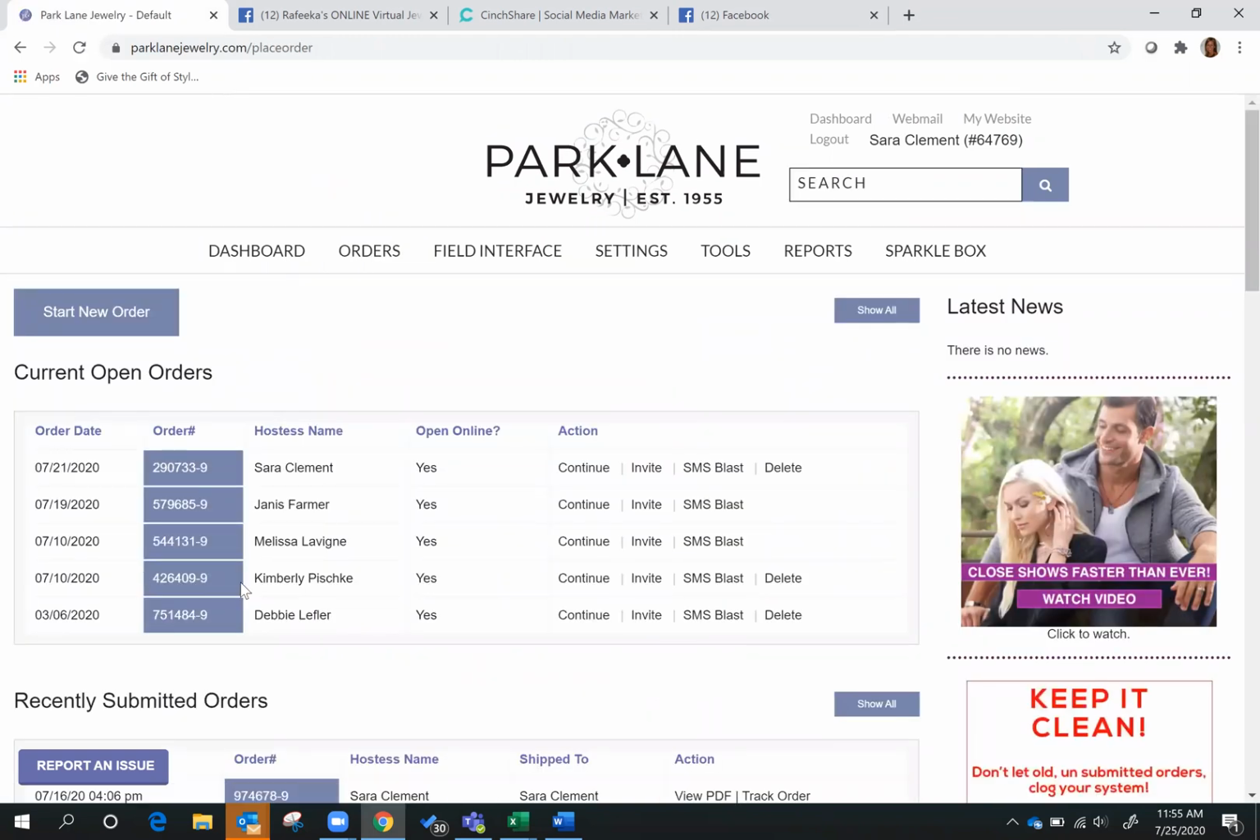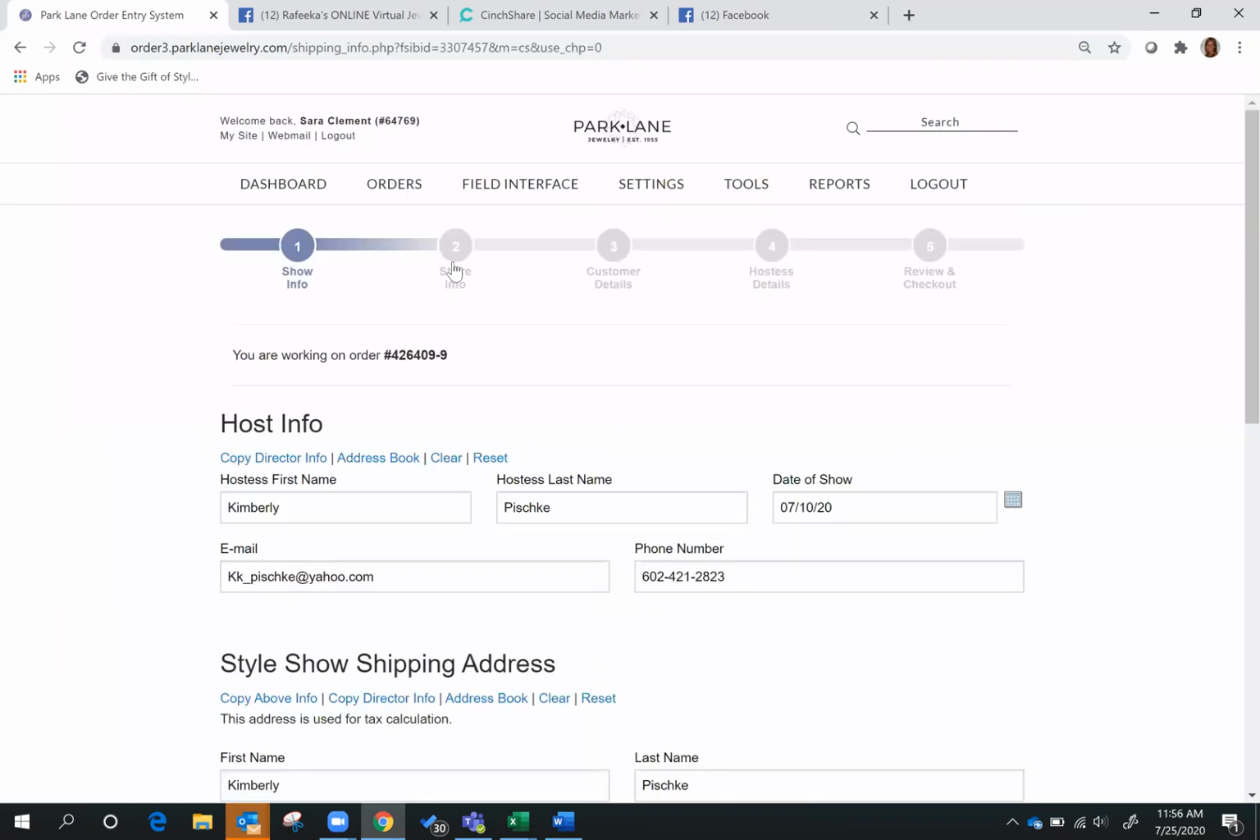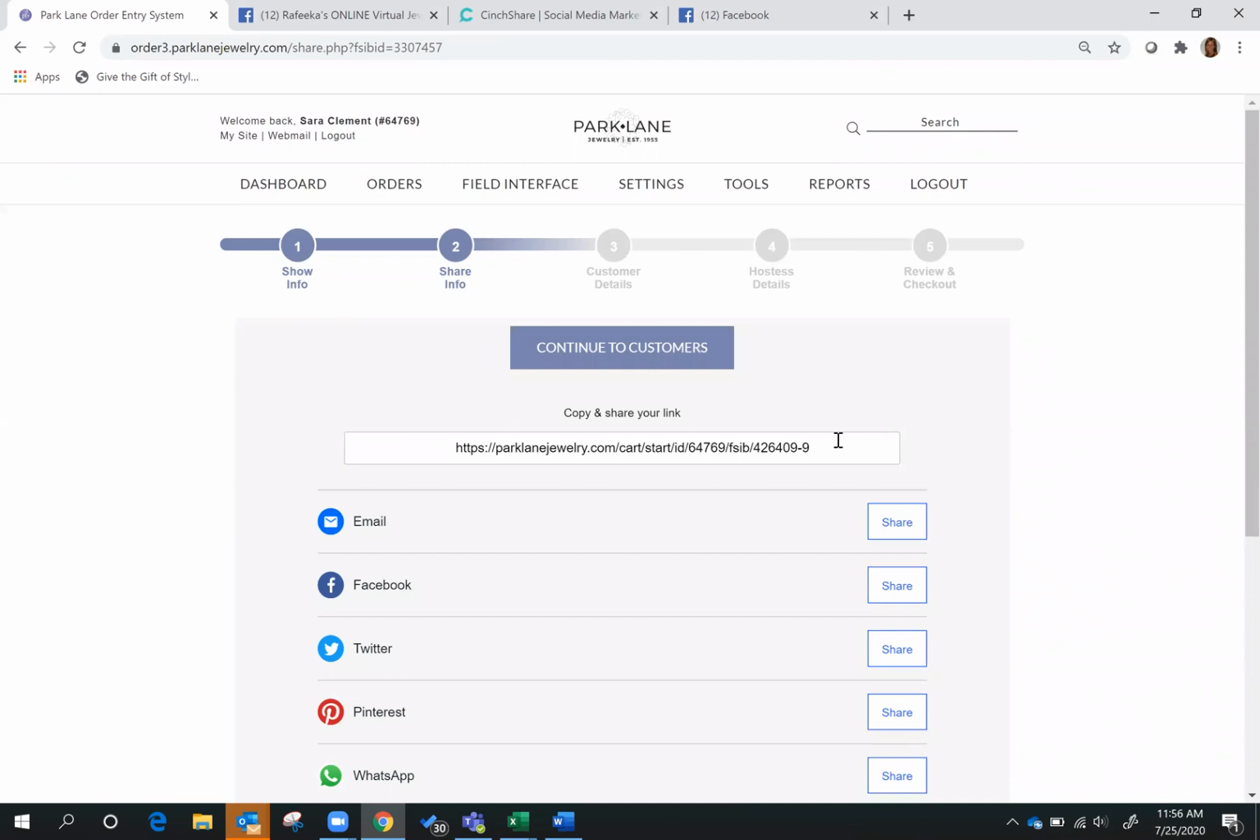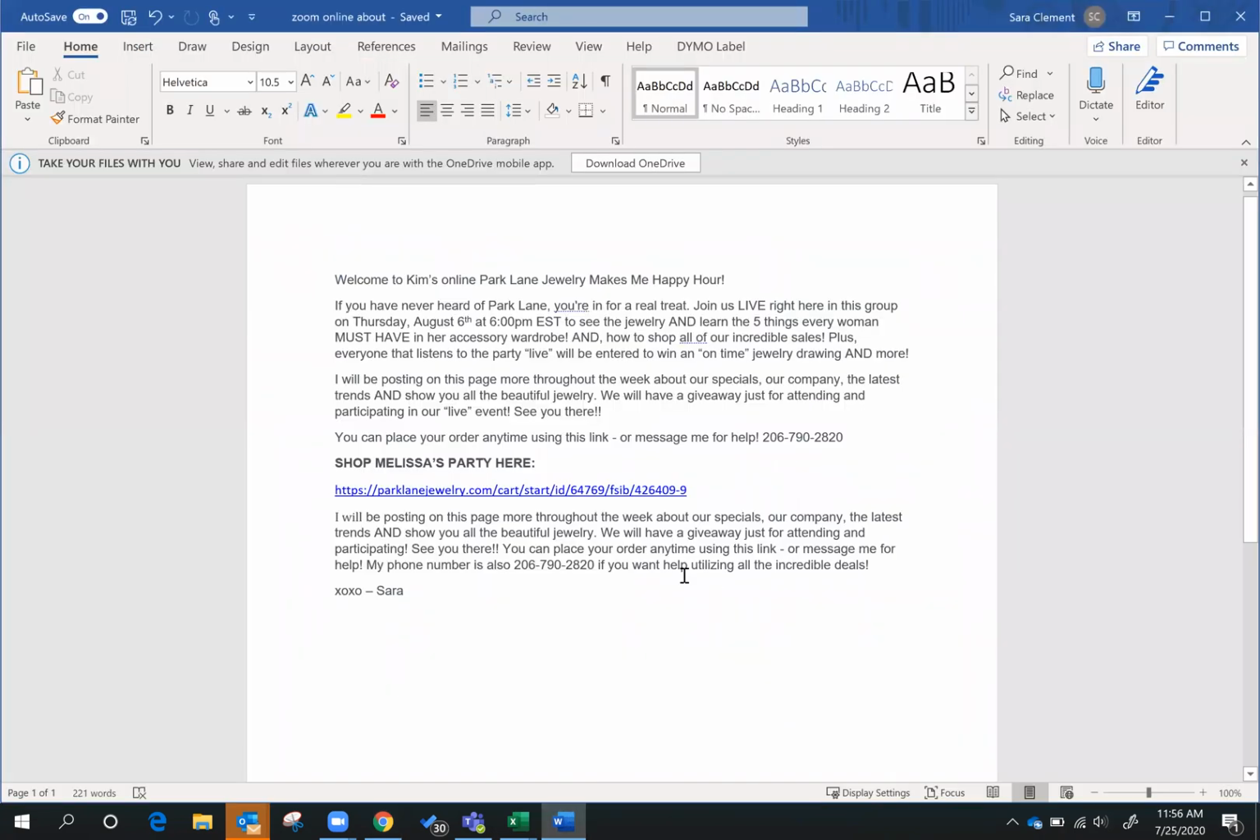So we're going to do Kimberly Pishke, okay? We're going to set up her order, and typically what I do is I open it up, I go into the share info page. I don't know why that little box always pops up. And then I'm just going to copy this link. Control C. And then I'm going to go here. I have this welcome. It's called Zoom Online About, right? And I just go in and personalize it.